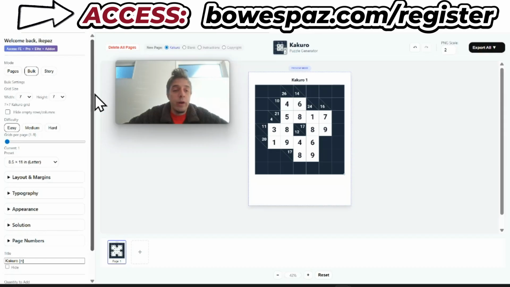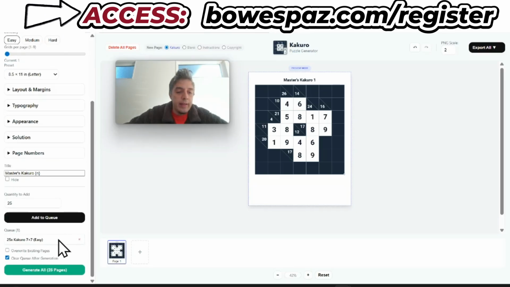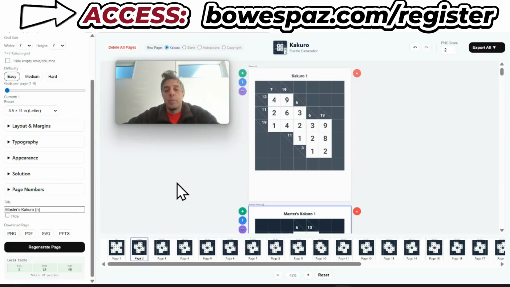So you want to create a book in bulk, obviously. Let's keep it one per page. You scroll down here. You can title it anything you want. Let's call it Masters Kakuro. And the amount you want, let's go with 25. Click add to queue. And easy, yes, we'll keep it at that. And just click generate. And boom, there you go.